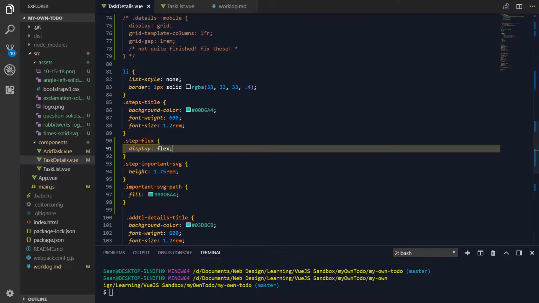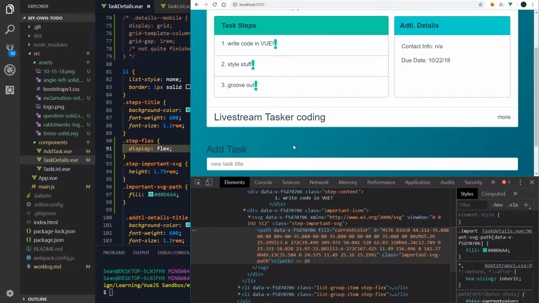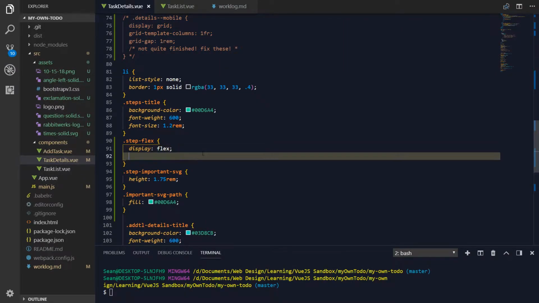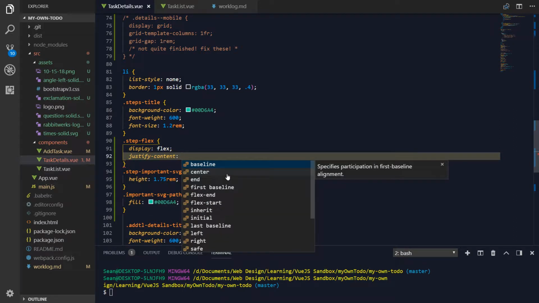And so with that, that puts it on the same line. Cool. And what to say, we want to justify content, kind of the same, so we want space between.